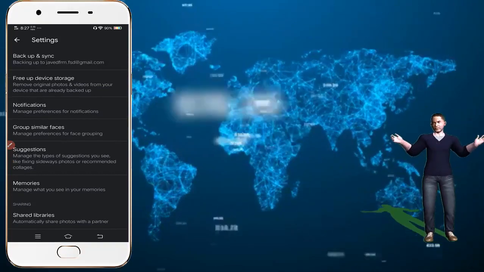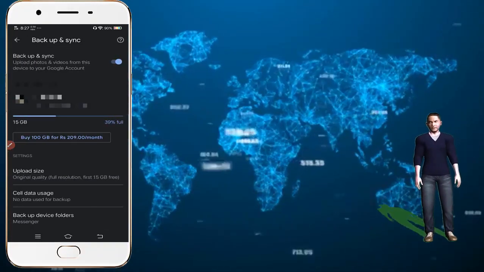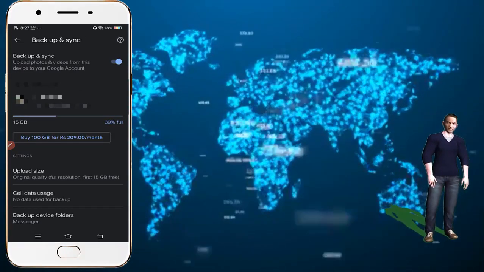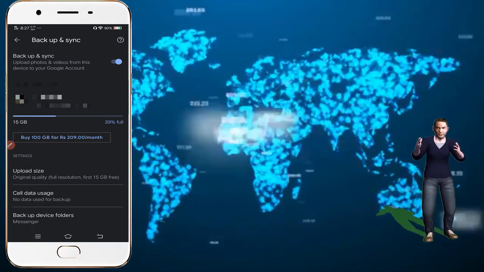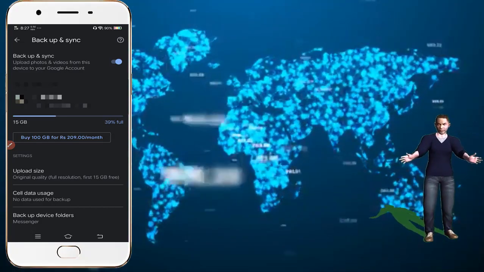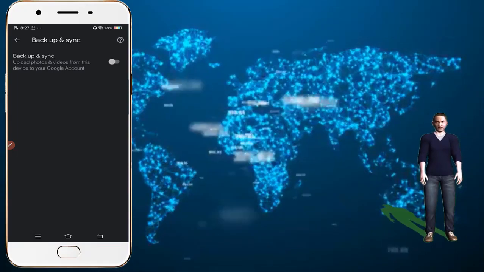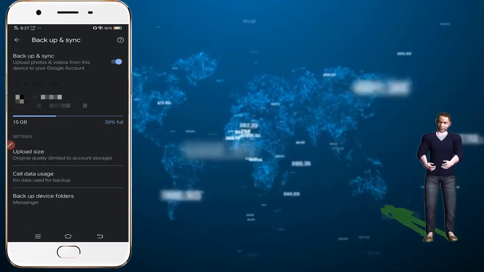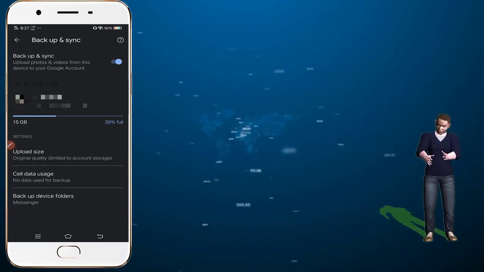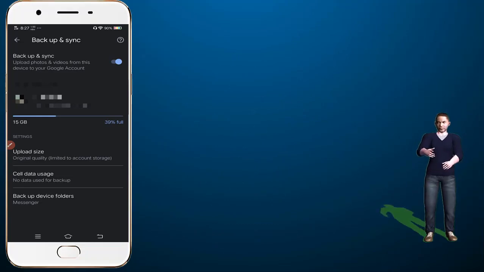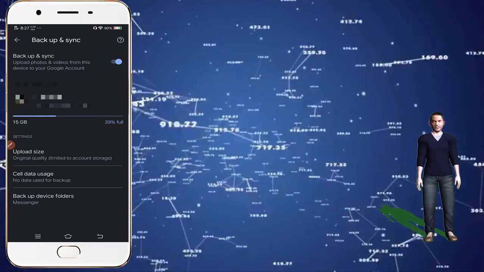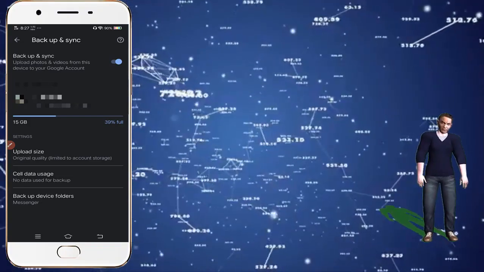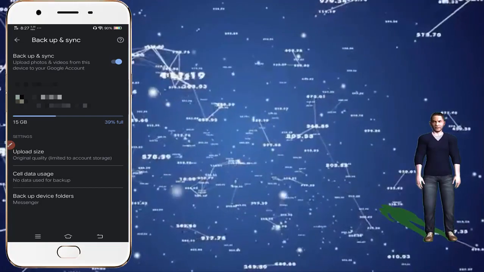The first option is backup and sync. When we click on it, you can see lots of options available. When you open Google Photos for the first time, you must turn this on. It is on by default. If you don't want to back up any of your pictures, then turn it off, and it will show nothing. But I want to back up, so it's showing your email account and other things. This is free. Google gives you a drive of 15 GB, and you can consume it in different ways, like in Google Drive or in Google Photos too.